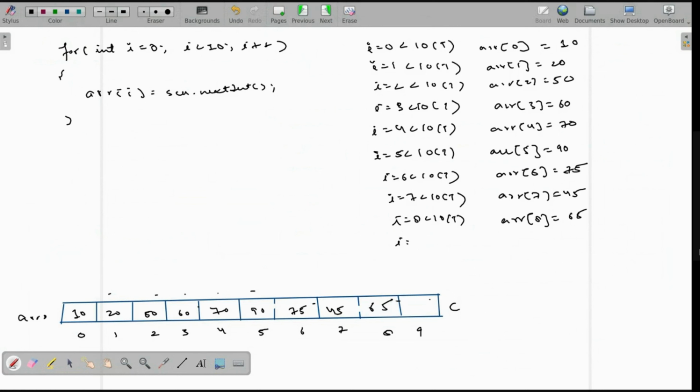Now i is equal to 9. Yes, 9 is less than 10. Okay. So go to arr[9] and store, let's say, 68. Okay. Now i is equal to 10. Is 10 less than 10? No, 10 is not less than 10. Come out of the loop. Okay. So in this way, you can take user input.